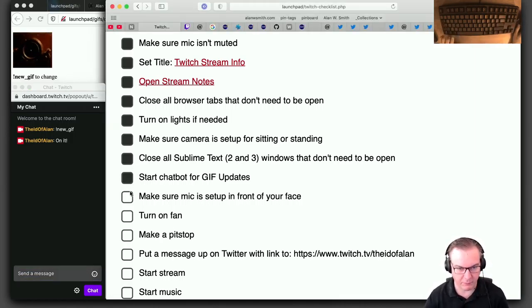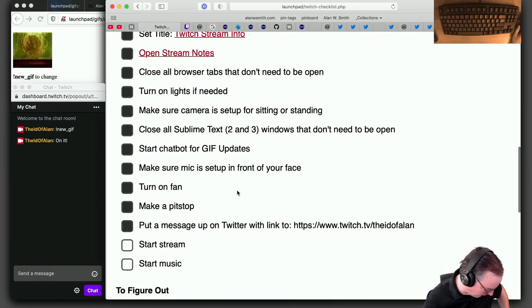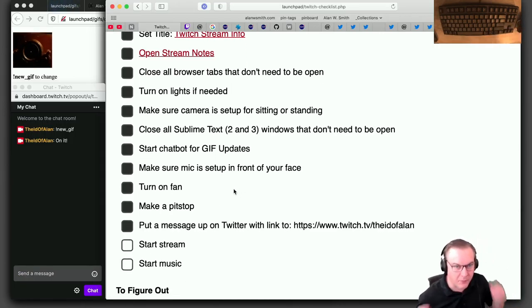Turn on fan, definitely want to do that. Make sure the mic is set up in front of my face, make pit stop, Twitter, start music. Okay, so I wasn't that far off. I just didn't open stream notes, so I bounced here. I'll be right back.